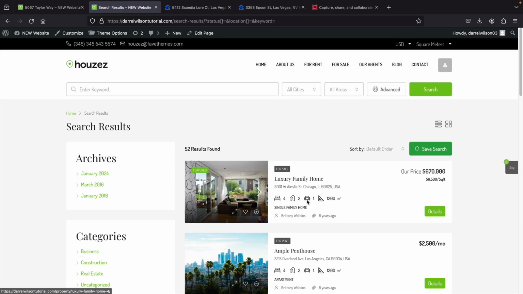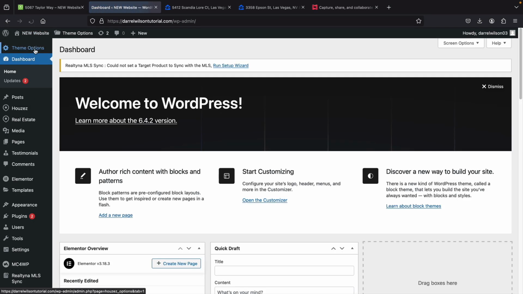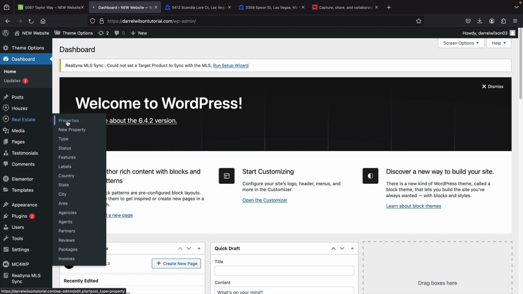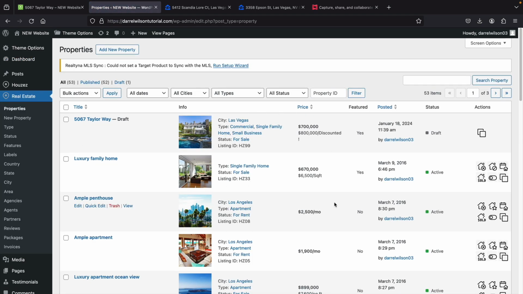So Taylor Way is now gone. Now also, all of your properties will be displayed in your listing section. So over here under real estate, if I click on properties, you'll see that all the properties are displayed right here. So you guys can go ahead and check these out and edit them, or anything that you guys want to do, you guys can adjust the properties from right here.